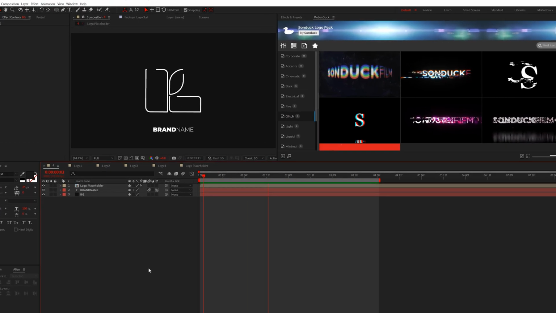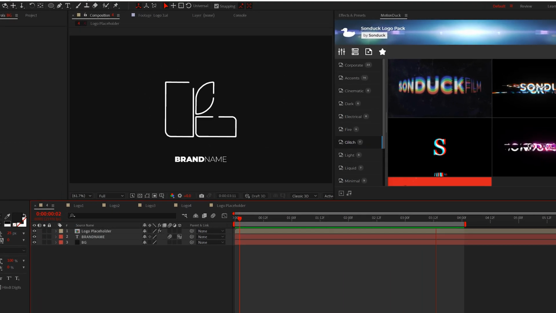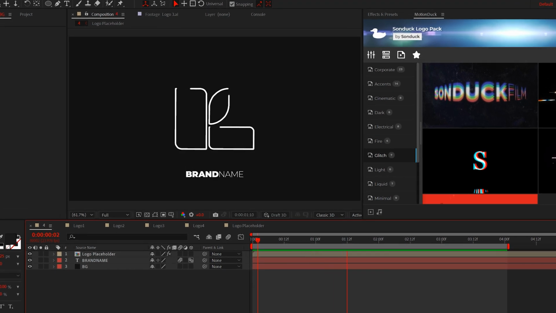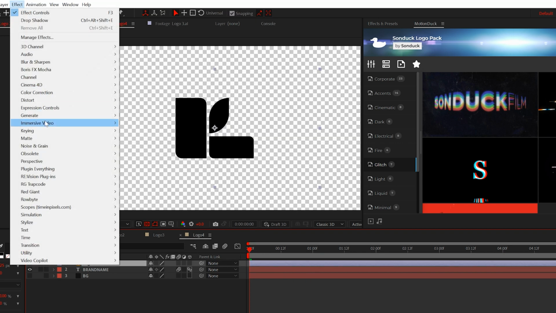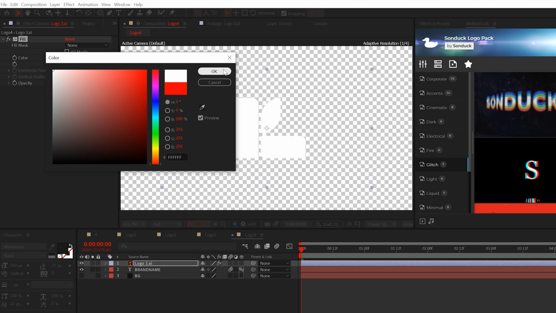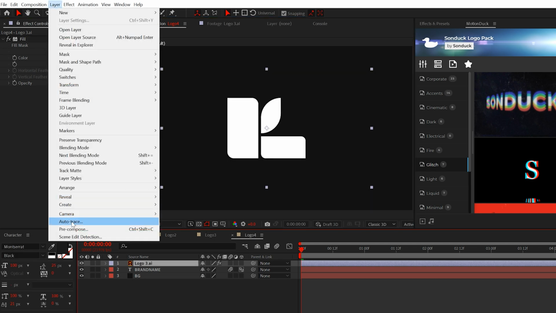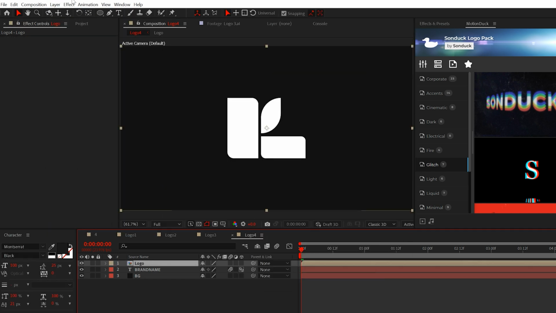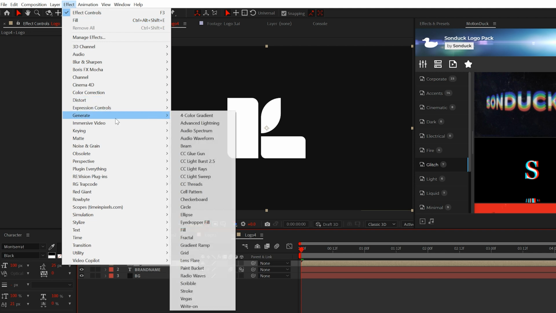One of my favorite logo animation tricks is animating the outline of a logo. There's a couple of ways to do this. However, the technique I will show you will work for any logo that you have. First, you have to make sure that your logo is white. You can add the fill effect to set it to that color. Then pre-compose your logo. Now we'll apply the Vegas effect from Generate.